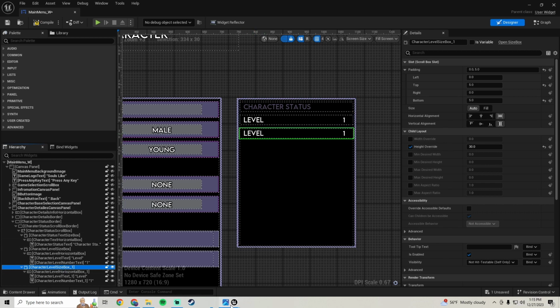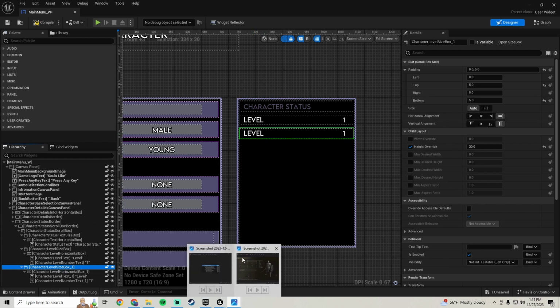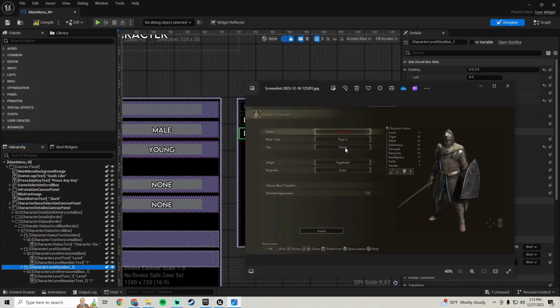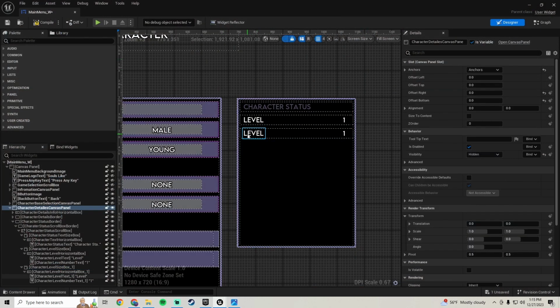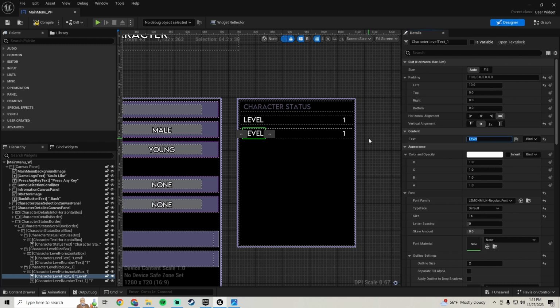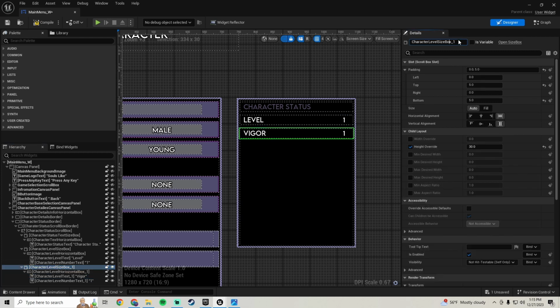And we need, let me pull my reference up here. We can get rid of that one. We want to get our vigor right here. So we'll change that text to say vigor, and I'm just gonna copy that vigor text right there to make changing these texts go a little faster.